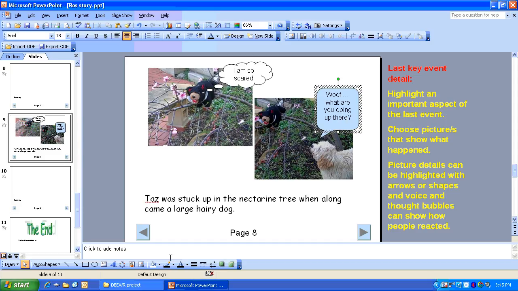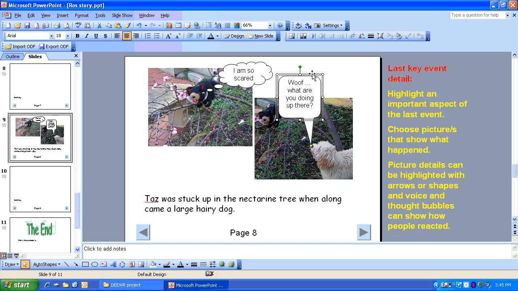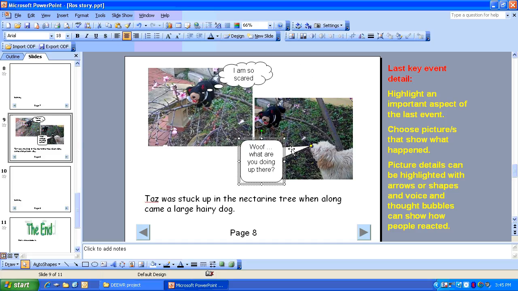And same thing, we can give that the same fill that we used before, and when we click on it, there's a little icon that we can use to put it coming from his mouth, and we can move the actual text box around wherever we'd like to put it in the picture so that it's not obscuring anything that we want the viewer to be able to see.